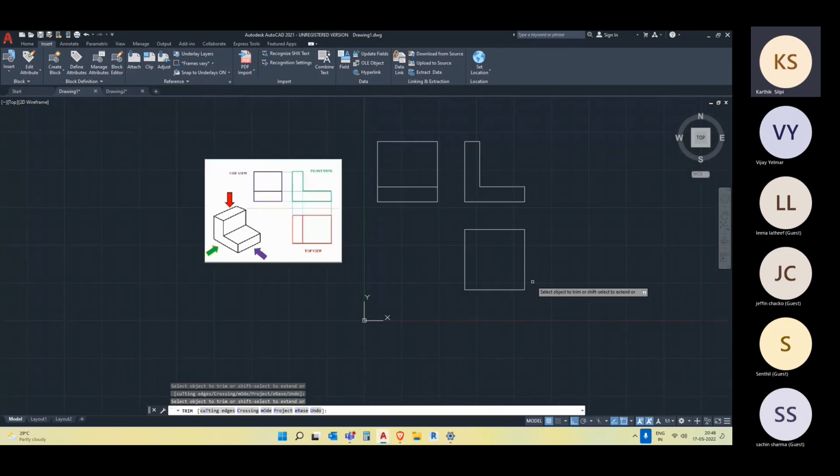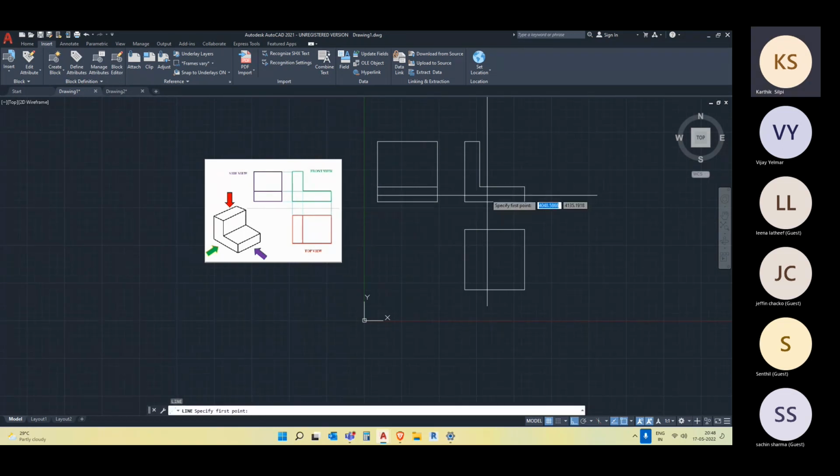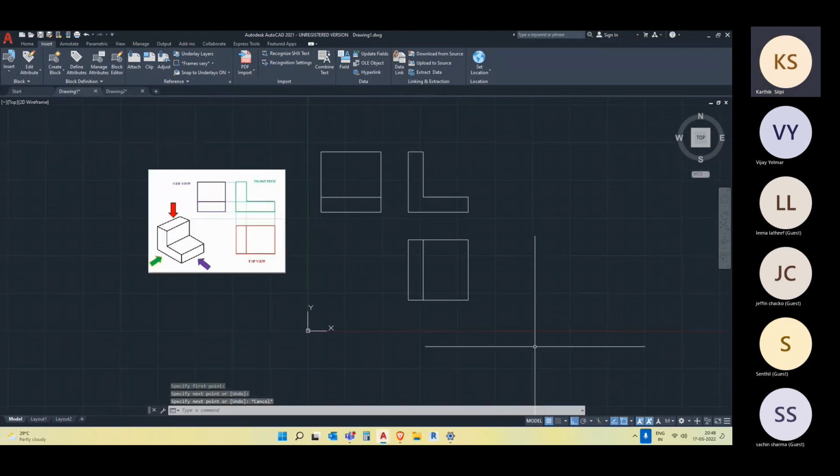So we have to represent this part. If you're seeing from the top, let's say this is front view and this is top view, we have to represent this part. How do we achieve that? We can just take this line as a reference and draw something like this. Until now, we are clear.